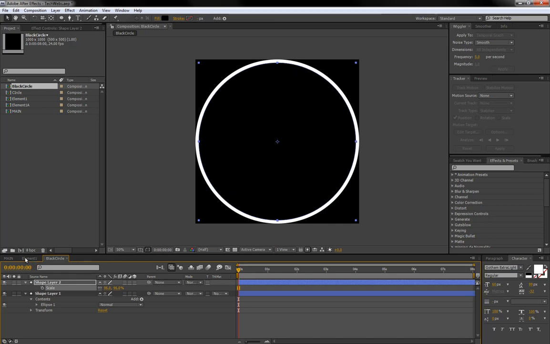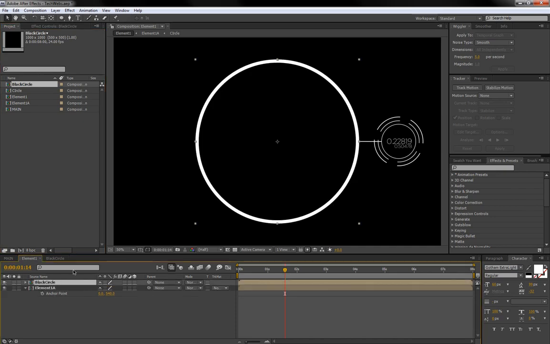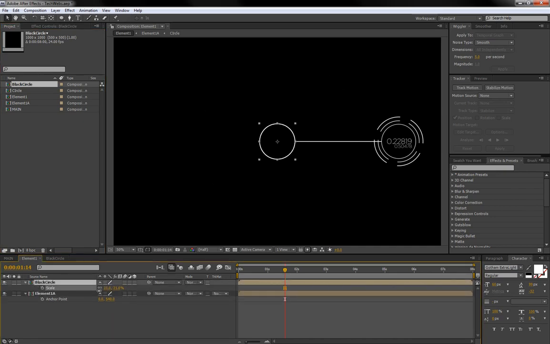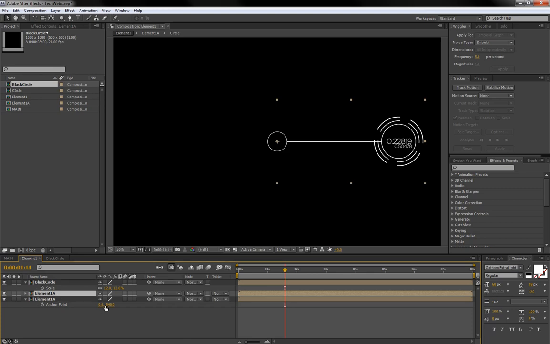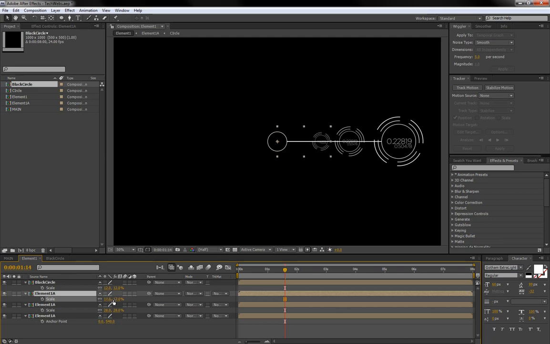And there you go. Let's go back in element 1 and bring our black circle in. It drops right into the middle of the comp. Scale it down. Then let's duplicate our element 1A and scale it down, and duplicate it again and scale this one down. Now we're going to make all of these rotate around this box here in the middle. Let's actually bring these in a different order.